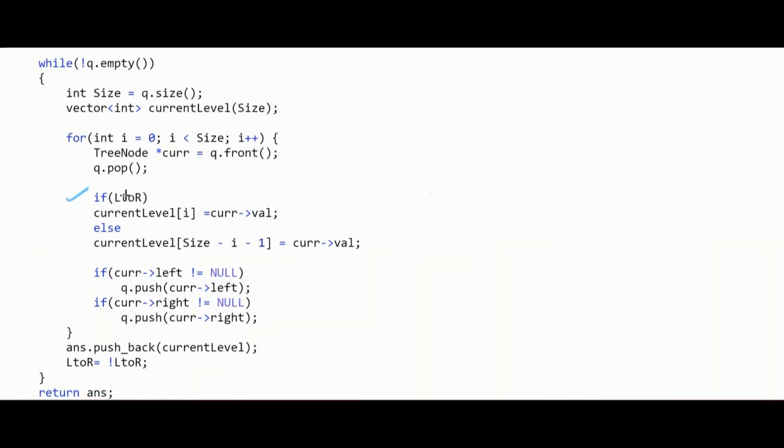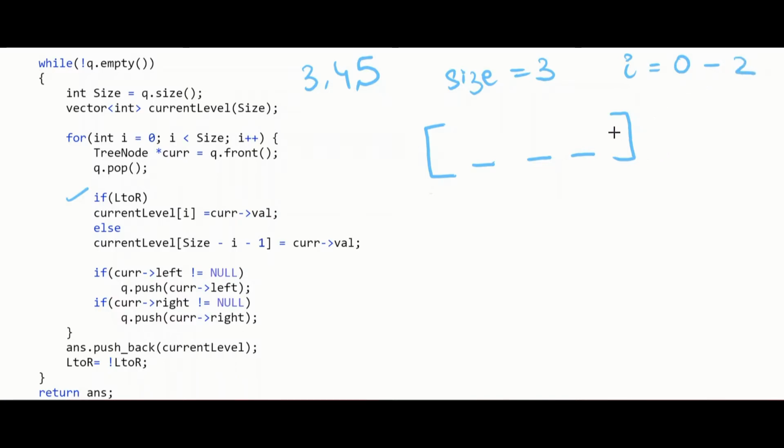Now we saw the case for left to right if it is true. So we will add the current level in the left to right manner. Now let's say it is false. So suppose again the size is 3 and we have the values 3, 4 and 5. So we will have current level which is equal to the size. So we have 3 as the size, and I will go from 0 to size minus 1, which is 0 to 2. So currently I is 0 and we are going to check the else condition.